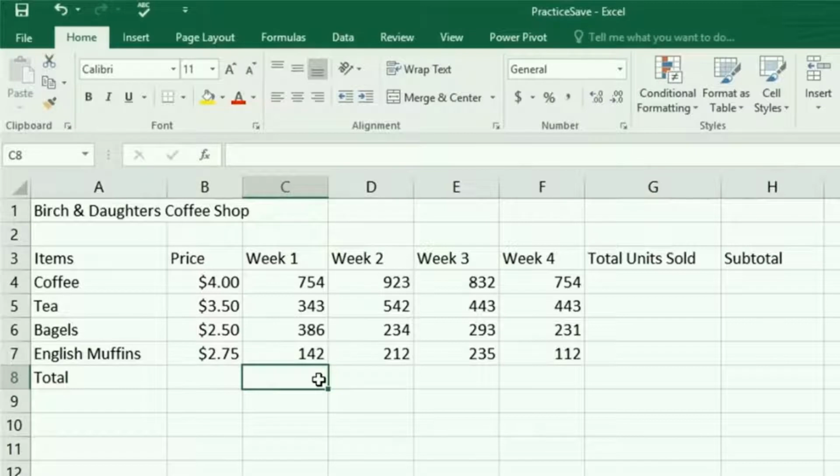Placing my cursor in cell C8 here, what I'd like to do is calculate all of the values directly above. Now, for those of you who have used Excel in the past, I'm sure you know the ability to type equals and add up all of these different values. But before we get to all of the hand typing, I'd like to show you some automated options that we have available to us.